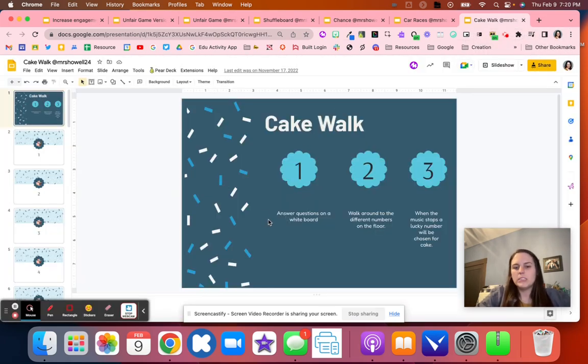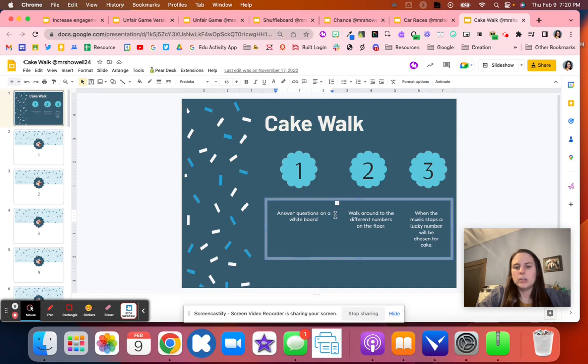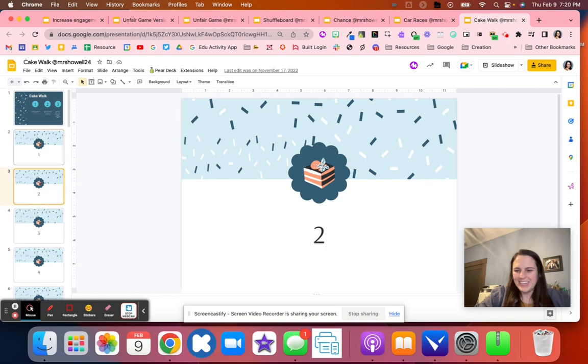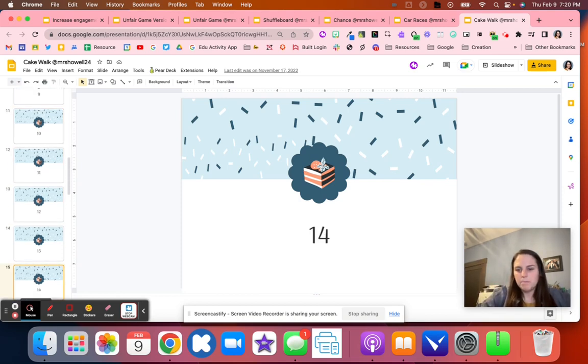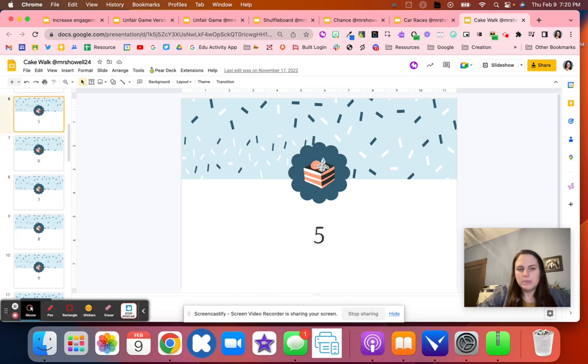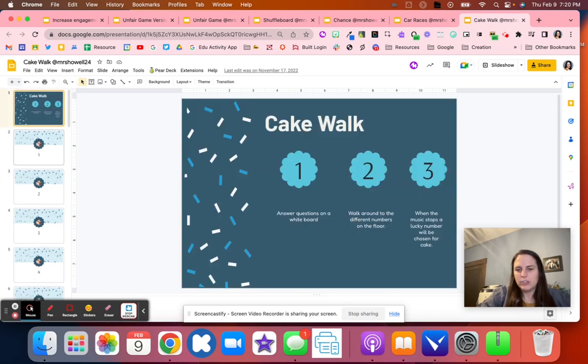This is cakewalk. So what students are doing is they're answering questions on a whiteboard. They're walking around these numbers that are in your room. So usually it's a circle, and the students are hopping from number to number. And then once the music stops, they have to answer a question. So they might have whiteboards while they're walking, and they answer that question on their whiteboard. And as they do that, the students are then going to stop, and they actually get cake.